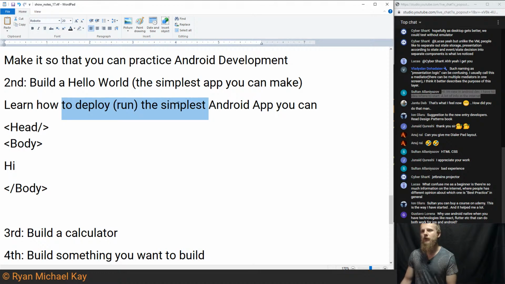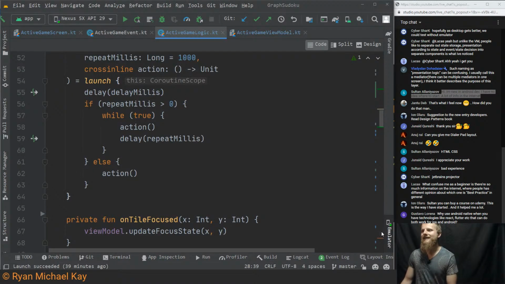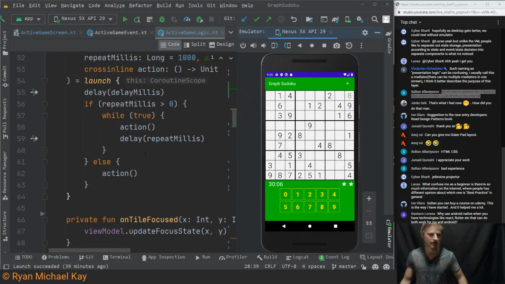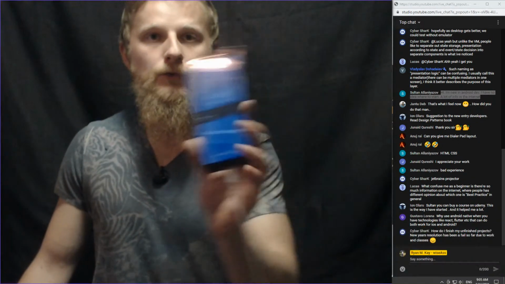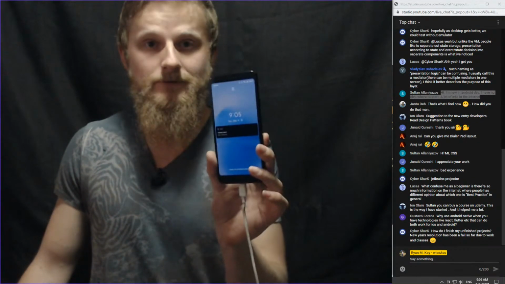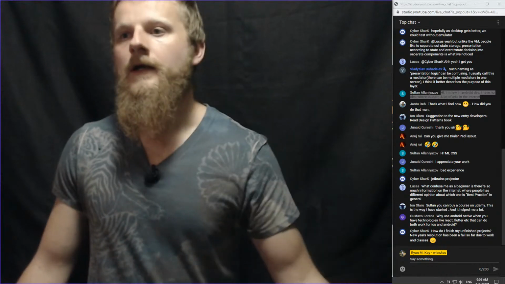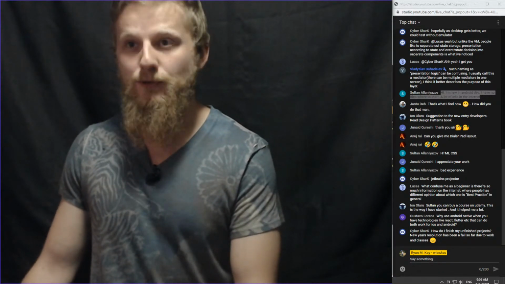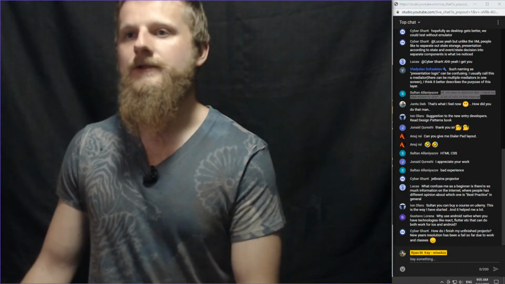how to deploy it. In order to deploy it, you will either need an emulator like I have here, or you will need an Android device. One of these two. And again, this is really important. This is something you're going to need to do, at least eventually.